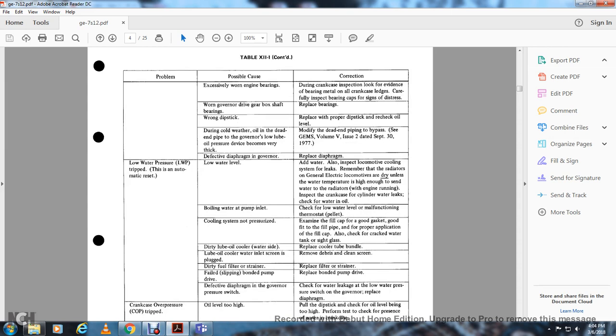Low water pressure switch trip. Dirty lube oil cooler water side: replace the cooler tube bundle. Lube oil cooler water inlet screen plugged: remove the debris and clean the screen. Dirty fuel filter or strainer: replace the filter and strainer. Failed or slipping water pump drive: replace the pump drive. Defective diaphragm in the governor pressure switch: check for water leakage of the low water pressure switch on the governor.